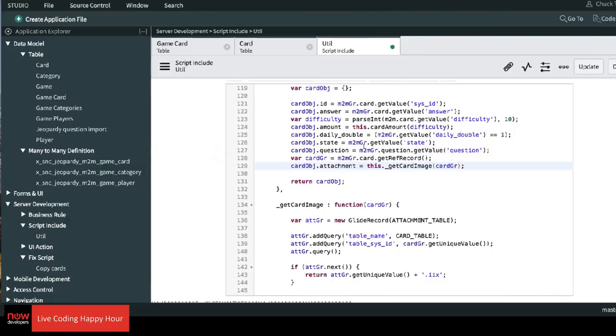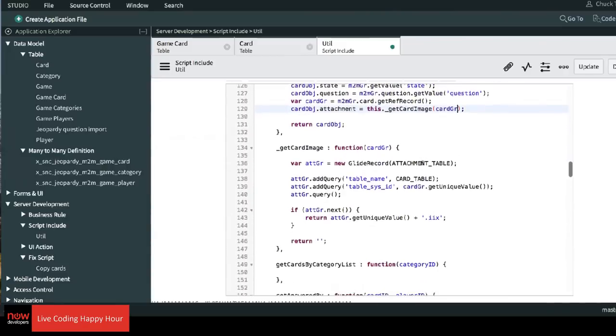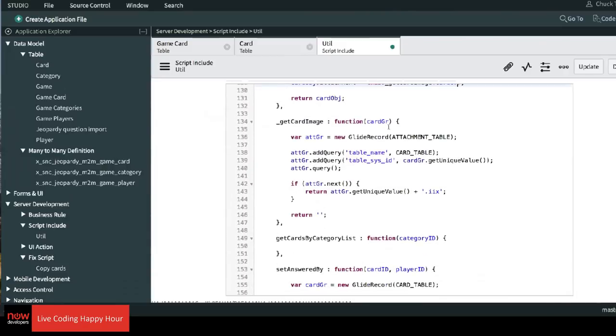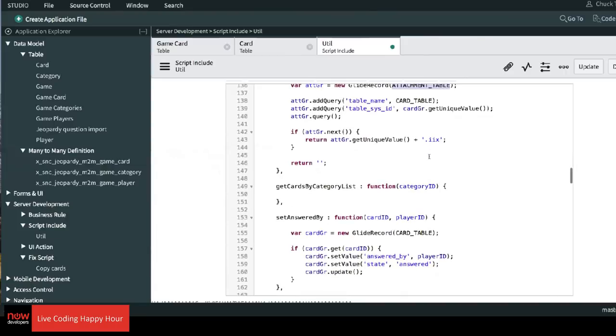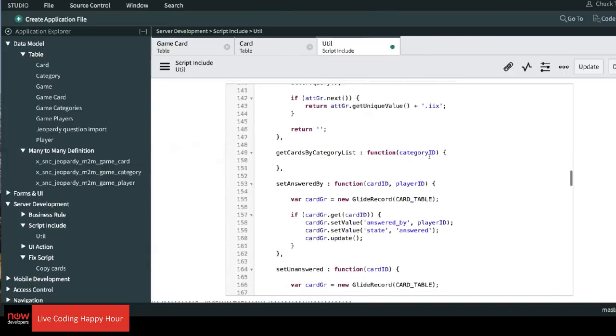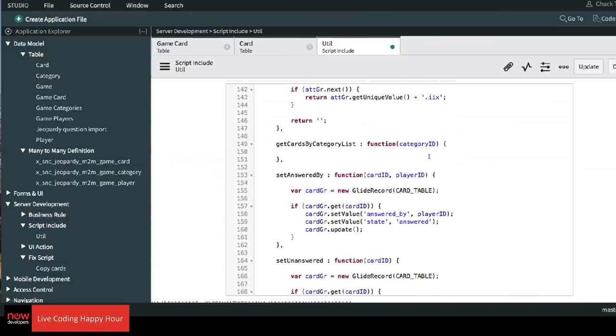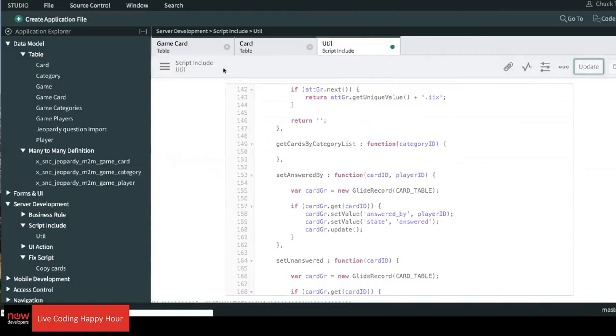Feels like I'm missing something. I put more on, because I don't need the answered by yet. Get card image should work because it's still referencing a card GR from the attachment table. I walked it back to the card GR, so that should be getting the same thing it would have. What do you say we just see if the board displays and call it a success at the bottom of the hour? Let's do that.